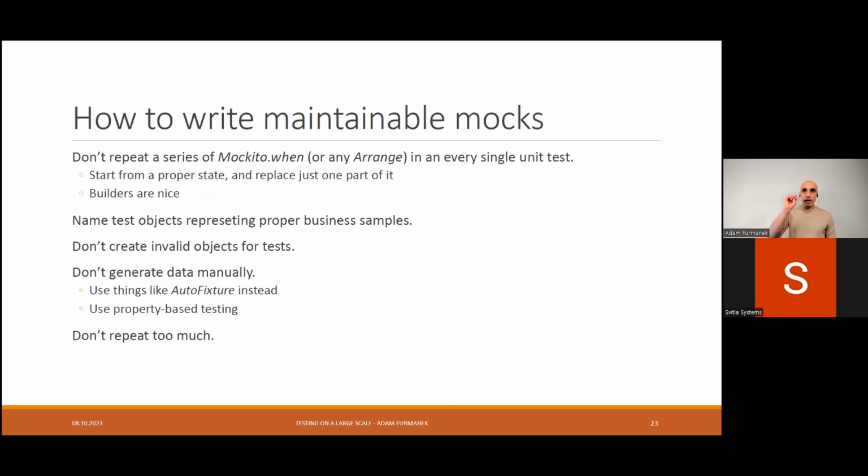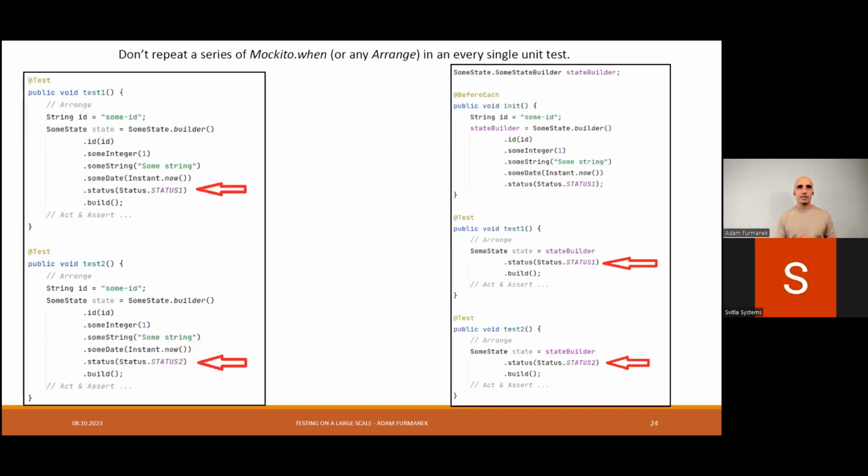Moving on. How to write maintainable mocks. So we are going to go through that because, well, sooner or later we'll need mocks anyway. So generally, we are going through a couple of things. Do not repeat yourself, name your objects properly, don't generate data manually. So let's see a couple of examples. Instead of having a Mockito when or any arrange thingy in your tests, generally create some helper methods that will pre-initialize the state for you and can be modified in just one place, right?